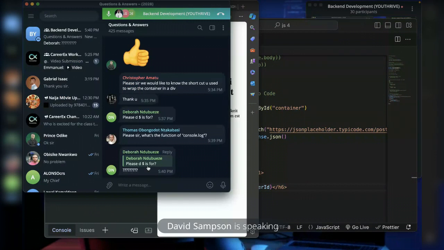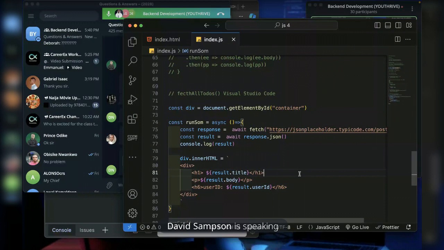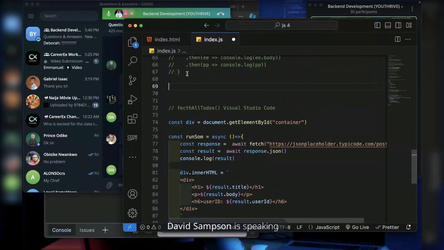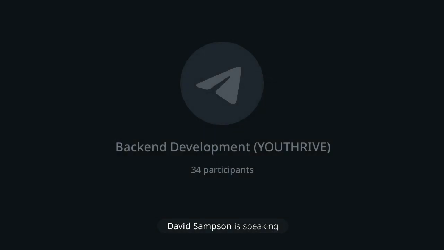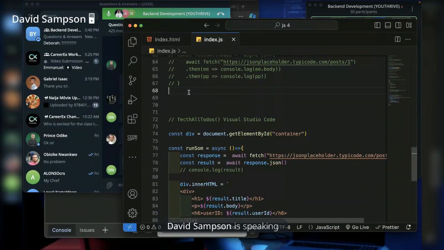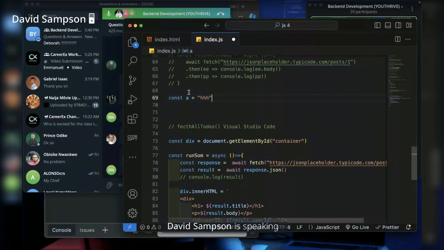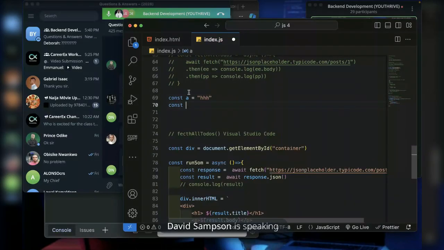Okay, the $ sign. I did talk about string concatenation. We can join strings together by using, for example, let me comment this one out and keep only that. I can have a variable here, const A is equal to HH. I'll say const B is equal to GG, like this.